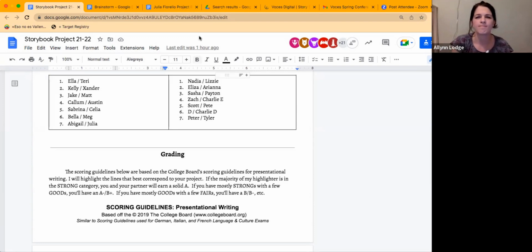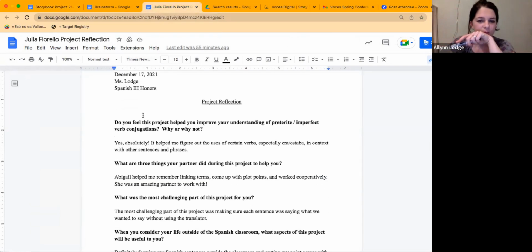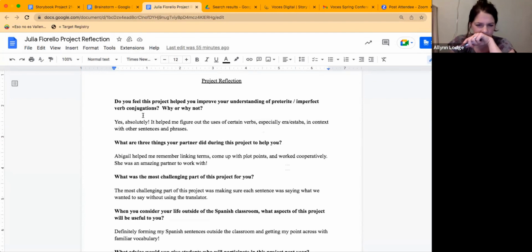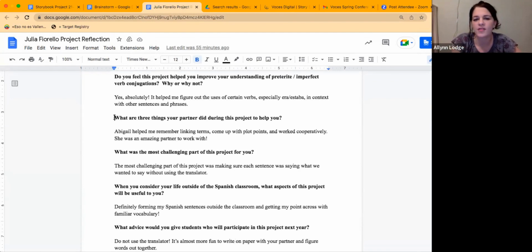And this is something I will add on to the document at the end of this, but I'm going to switch tabs for a second. I had a little project reflection where it was like, what are 3 things your partner did to help you? So you can build in, if you have a reflection at the end, maybe some accountability to the other partner, either positive or negative. I was playing around with that. But yeah, I ended up giving them the same grade.